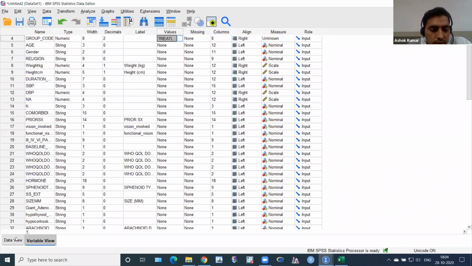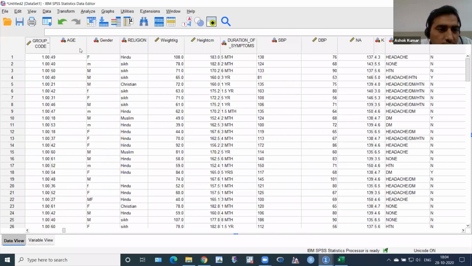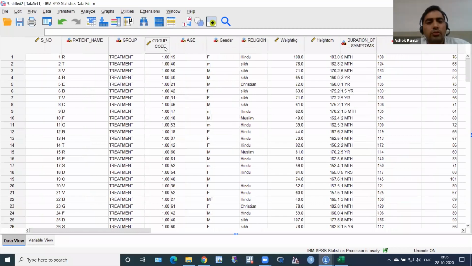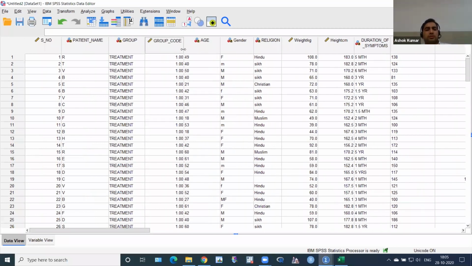Now I have to click here on 4 in front of group code. Again, I can reach where my data sheet group code is. Automatically I have reached. And then this is serial number, patient code, group and group code. Then I know that age is a continuous variable, a quantitative variable, but it comes as a string variable. There is a mistake. So what I have to do? I have to just double click here.